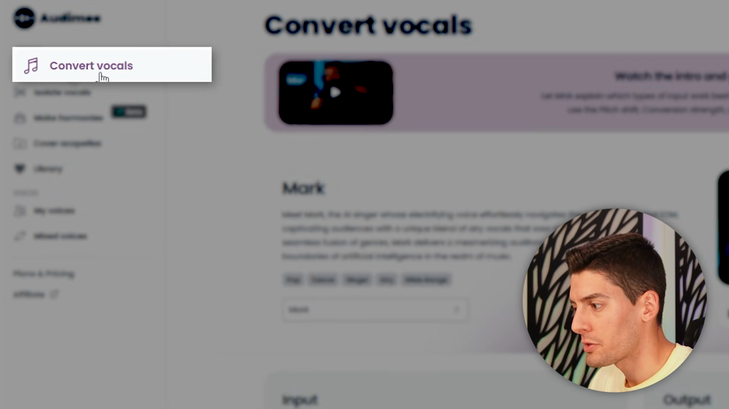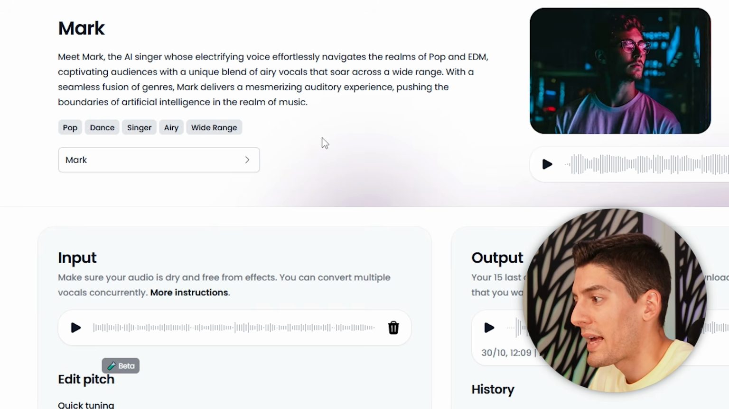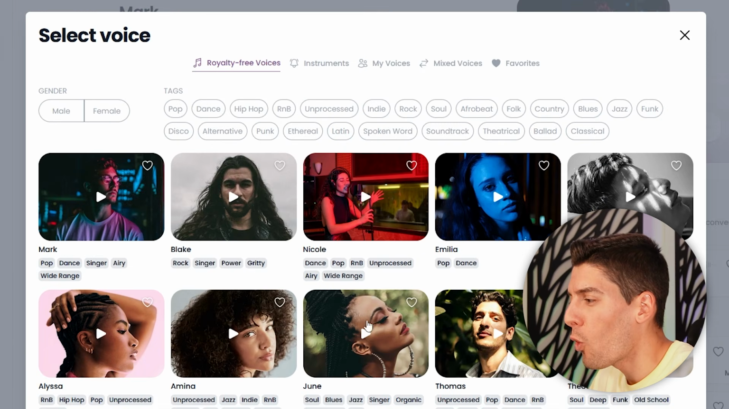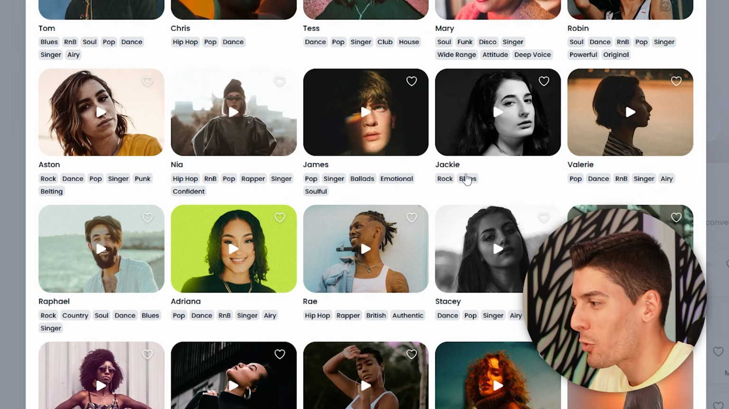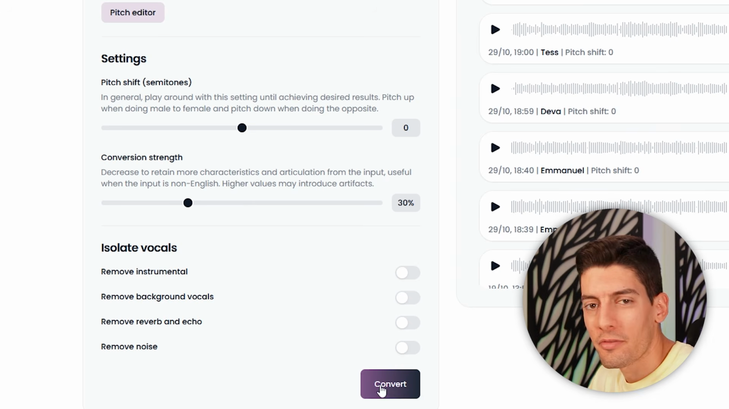But I said that I was going to show you how to get vocals for your songs, right? What you can do is go to convert vocals, click here on record your own vocal. You can get the lyrics from AI. Then here you can choose amongst all these singers, choose the one you prefer, for example this one, click on convert, and you have a new vocal from a good singer and nobody's going to know it's you.